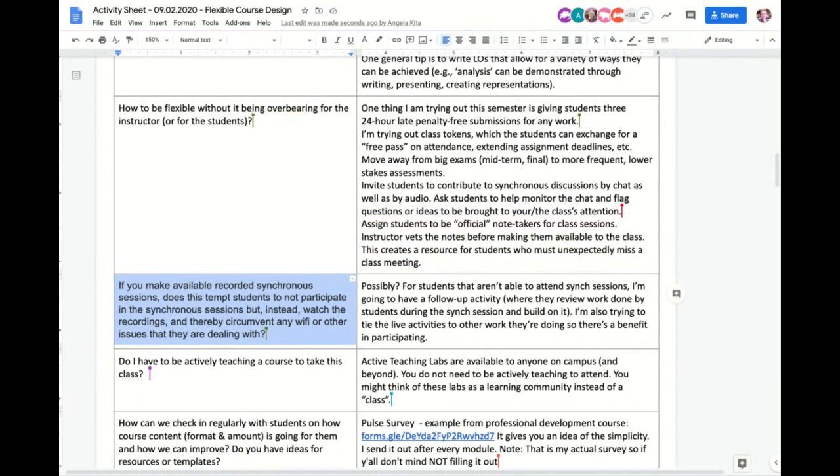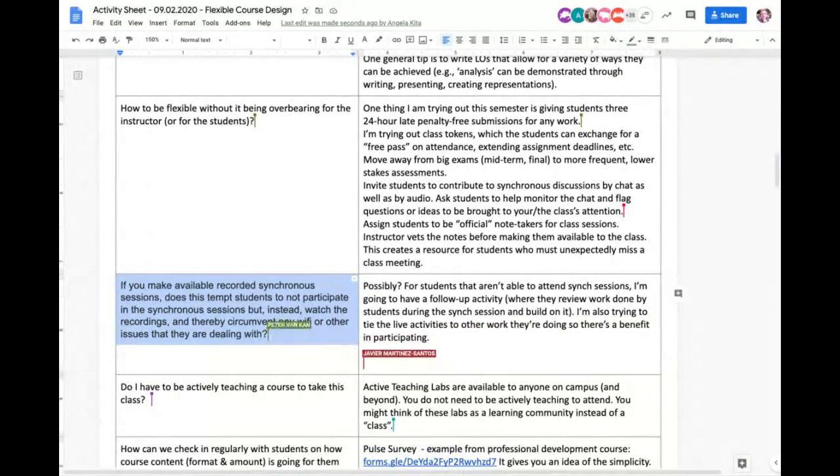If you make available recorded synchronous sessions, does this tempt students to not participate in the synchronous session, but instead watch the recordings and thereby circumvent any Wi-Fi or other issues that they're dealing with? Really good question, Peter, that you ask there. And I think that you need to make the synchronous sessions special some way, right? So that they can ask questions in it.